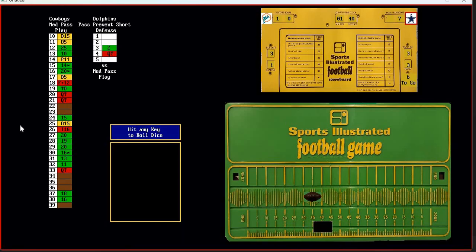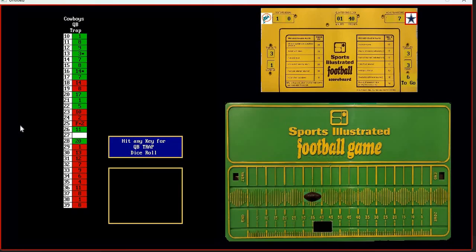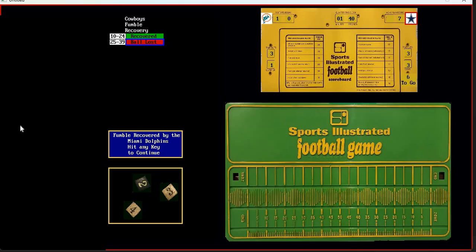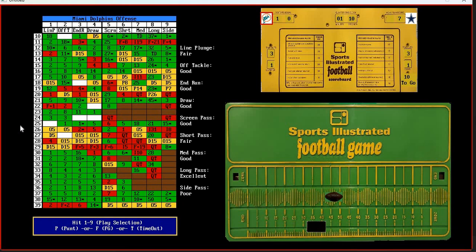I'm sticking with pass prevent short. He did a medium pass. He would have got a 15-yard gain, but my defense is a quarterback trap, so you got to look at that chart. He needs 6 yards. He's fumbled it on the 42-yard line, so now we got to look at the fumble chart. We roll the dice again. I rolled a 27. Here's the Cowboys fumble chart. Anything from 25 to 39 is lost. So the Dolphins recover the fumble on the Cowboys 42-yard line with 1st and 10.